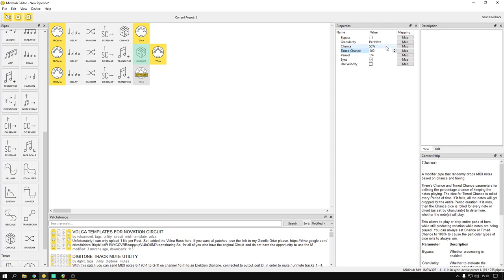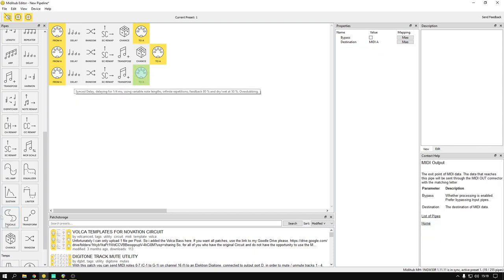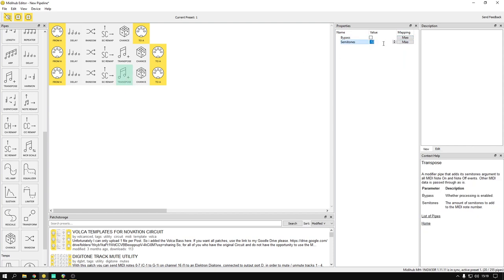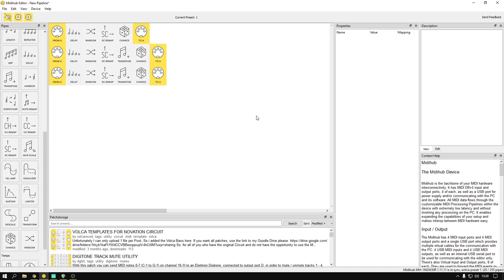Set the time chance to 100%. And because it's busier, we can have the chance at 50% instead. And then our lower notes. Same thing, we'll do 100% for the time chance, and maybe, again, 75% chance that it plays. Do we even want to drop that down another octave? Yes. I think we do.